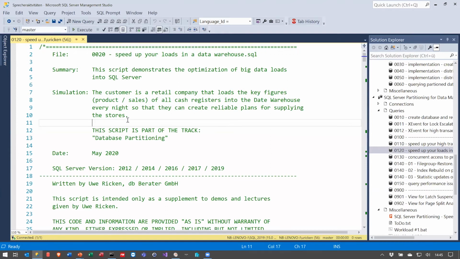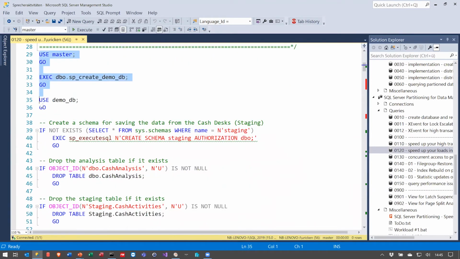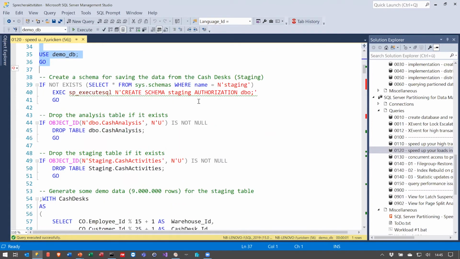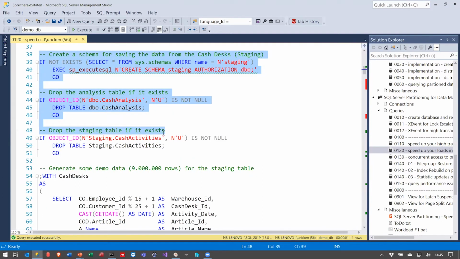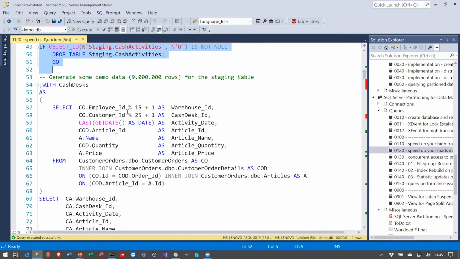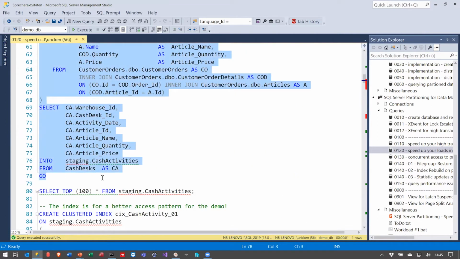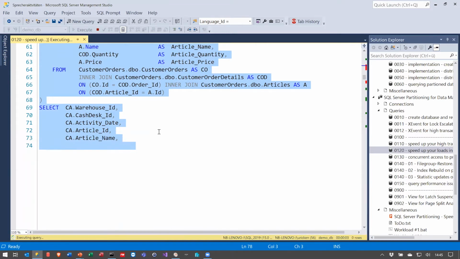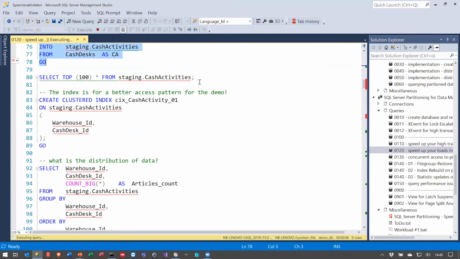So we go for this. I again create my demo database. Okay. And you see here that I'm creating my schema staging. I have a table called cache activities here. And then I fill the CSV files coming from demo data into this cache activities. It takes a little bit, but not too much time. That is okay. And here, come on, get the data.